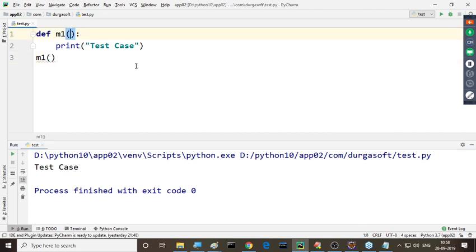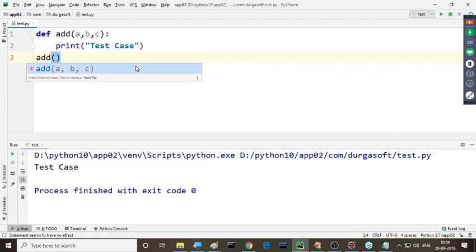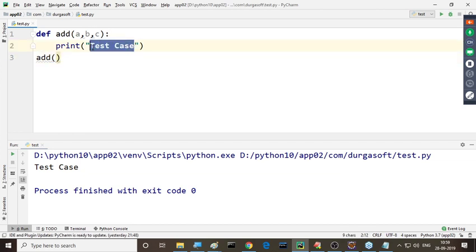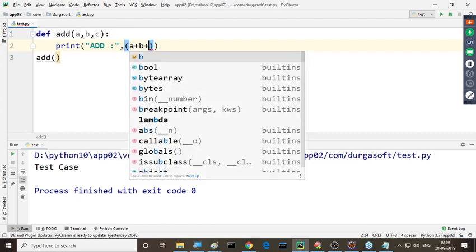Keyword arguments and default arguments, I want to provide here. What is a keyword argument? Observe this clearly. a = a, comma, b, comma, and c. For example, let me take an add function. I want to call add and provide some values also. Add colon, comma, and here I need to provide a plus b plus c.